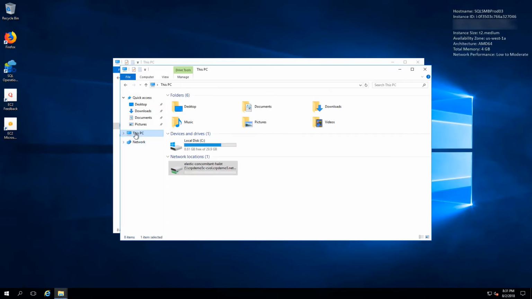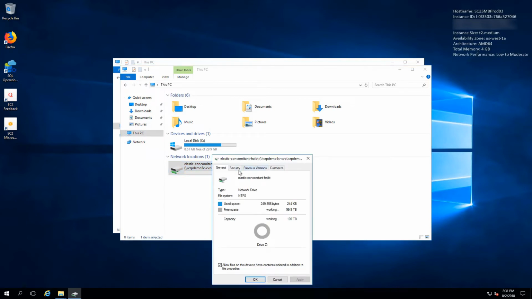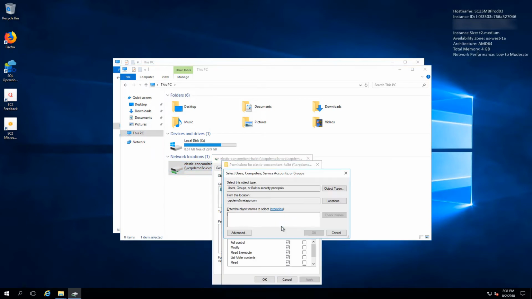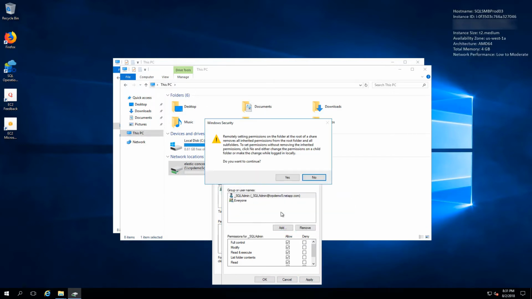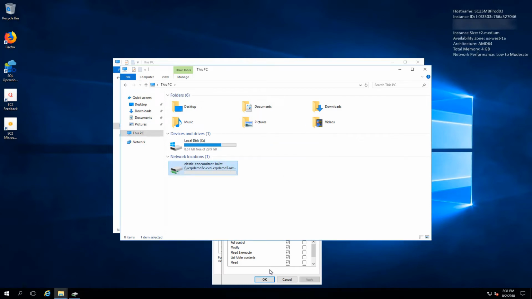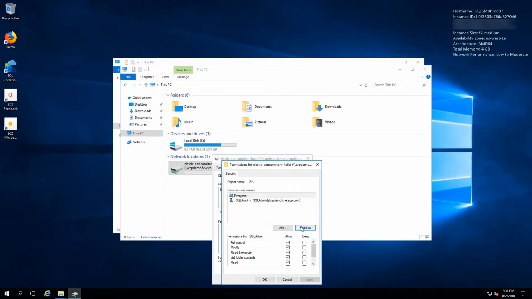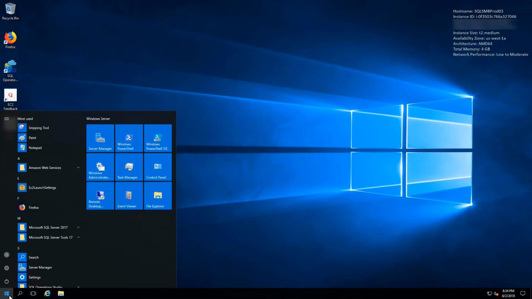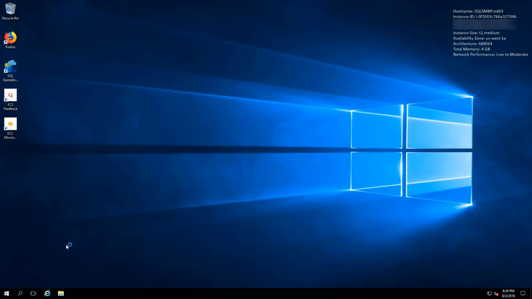For security purposes, we'll want to edit the share's properties to give our _SQL admin user full control and remove the everyone permission that is created by default. We can now connect to our Microsoft SQL instance using SQL Server Management Studio, connecting with the same SQL admin account.